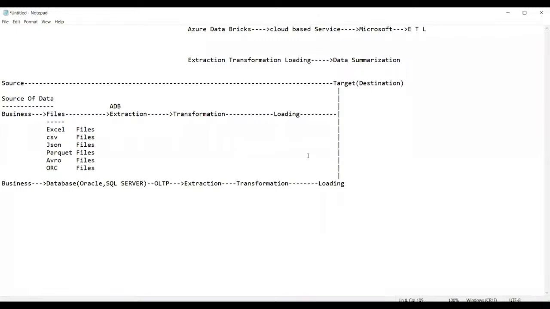Apart from getting the business data from databases or files, we can also get the data in another way. Because we are all working for business, we get business data only. So we get the data in the form of what? Live streaming data. Live streaming data means what, guys? Stock market data is live streaming data.